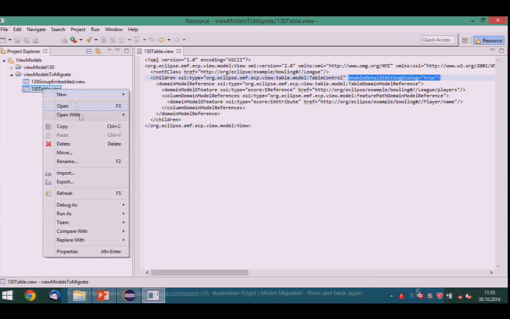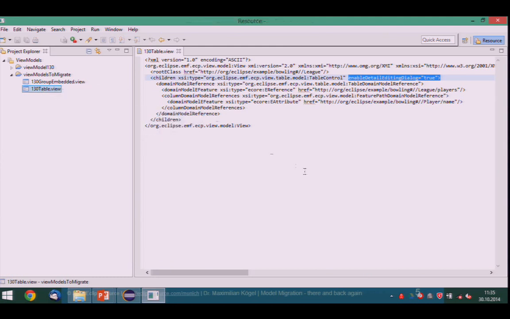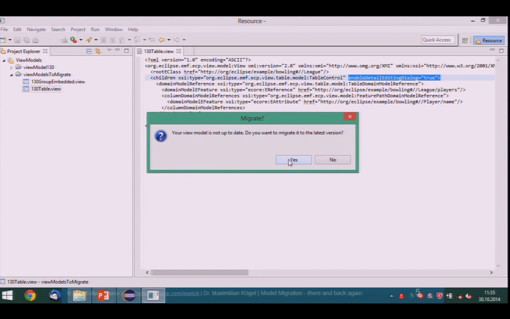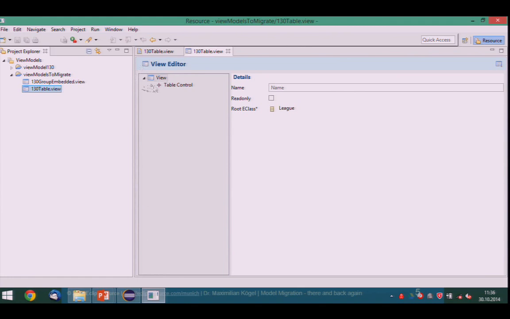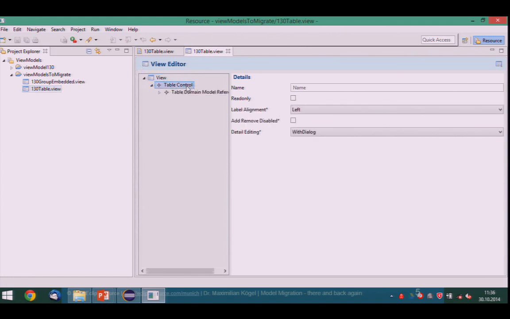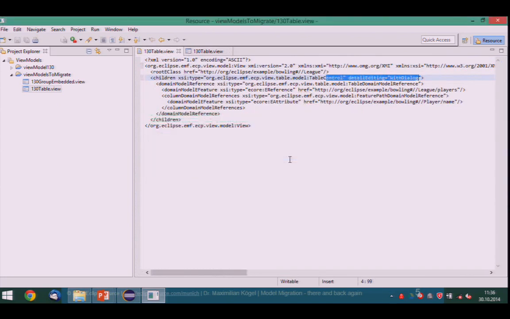Okay, and now if I open up this with the actual view model editor, it's going to ask me again if I want to migrate. If I want to migrate to the latest version, it's going to migrate. And if I now bring that up in the editor, you can see that this attribute detailed editing is set to with dialog. We can also see that the serialization has been updated accordingly. And in this case, it also did all the previous migrations. More than one migration.